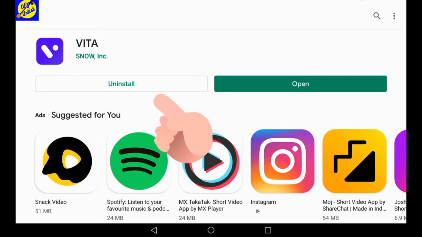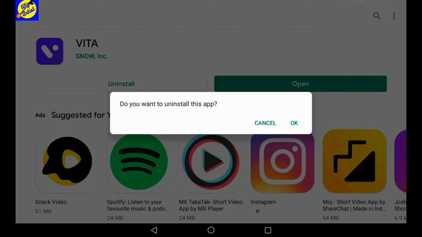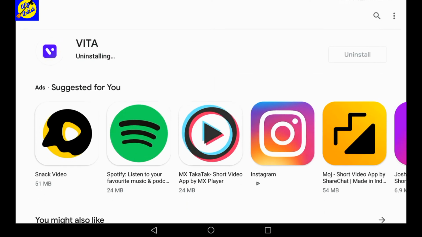uninstall button here, and it will ask you, do you want to uninstall this app? So you can either click on cancel or okay. I'll click on okay, and it will start uninstalling. Now you have to install the app again if you need it once more.